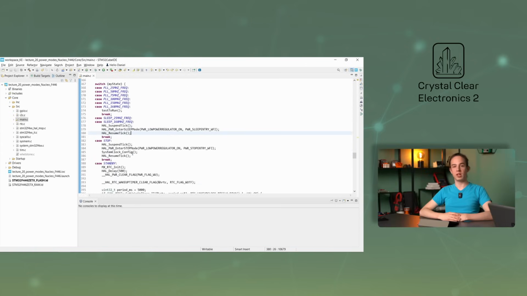In case of the stop mode, similar to the previous, we first suspend the SysTick interrupt with the hal_suspend tick function, and then enter stop mode by calling the hal_power_enter stop mode. In stop mode, the registers are cleared, so we need to reinitialize the clock settings after waking up. Finally, we enable the SysTick interrupt again.